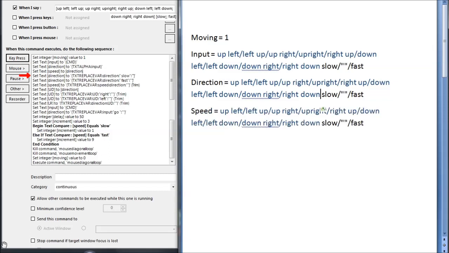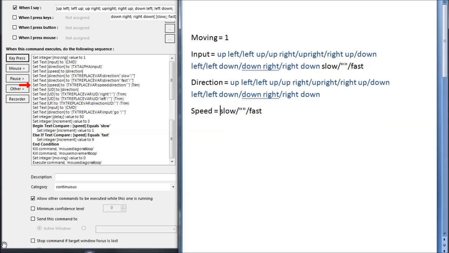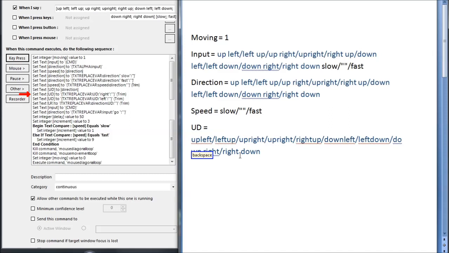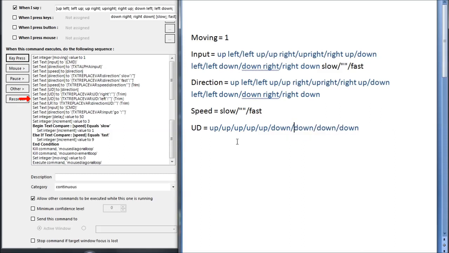In direction, I remove spacebar slow and spacebar fast, which leaves it strictly being whatever directions I said. I then remove whatever is in direction from speed, which restricts speed to being slow, nothing, or fast. I then create the variable ud, which is equal to direction. As it goes through these things, it removes all spaces, which compresses everything together, and then removes all instances of right, and then all instances of left. Once it's done this, all you'll have left is up or down.